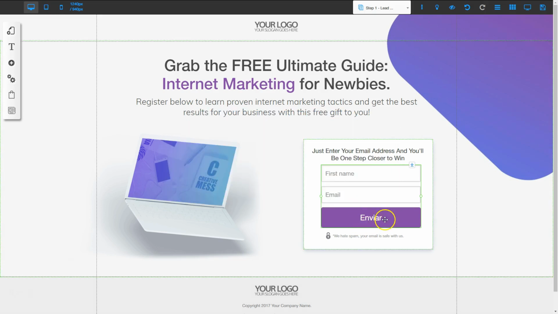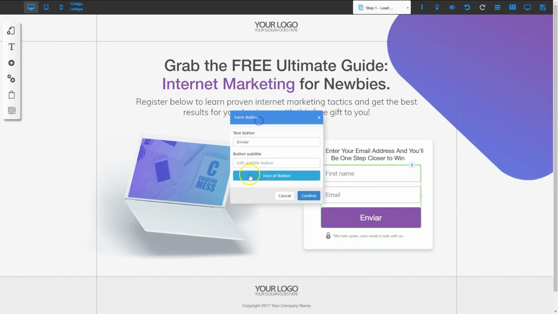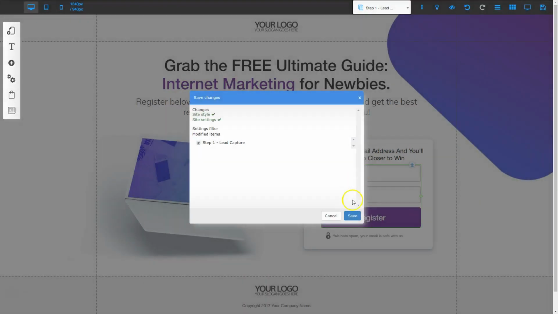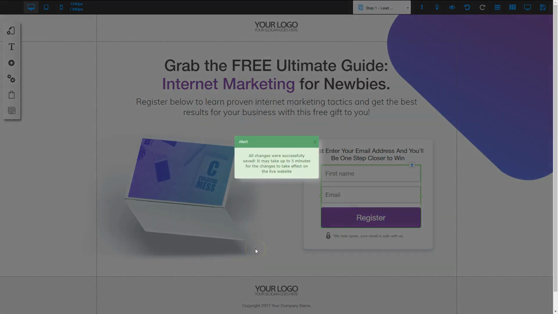You can also change what the button says by right-clicking the form and going to button and change it to register and confirm. And now your contact form is ready to accept new leads. Remember that anytime you make a change like this, you need to immediately press save and then save again to make sure that all of your changes are saved in the system.